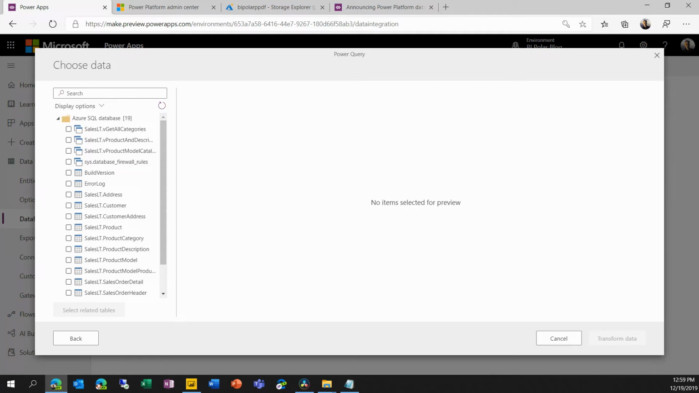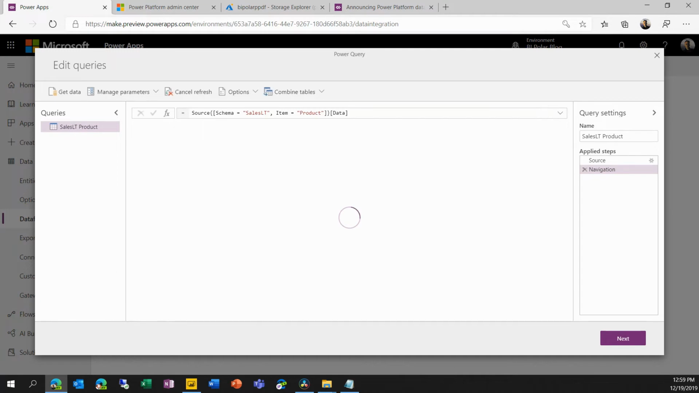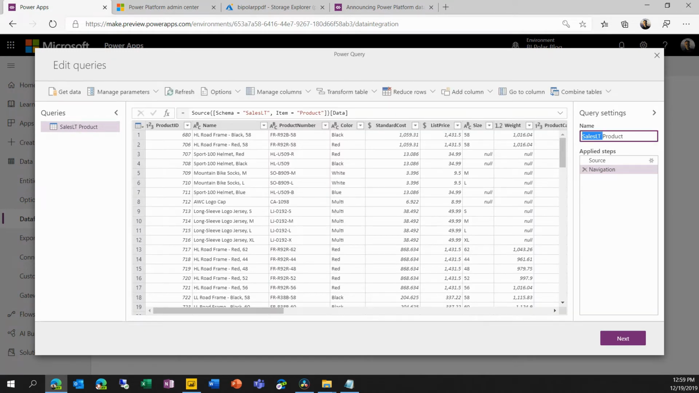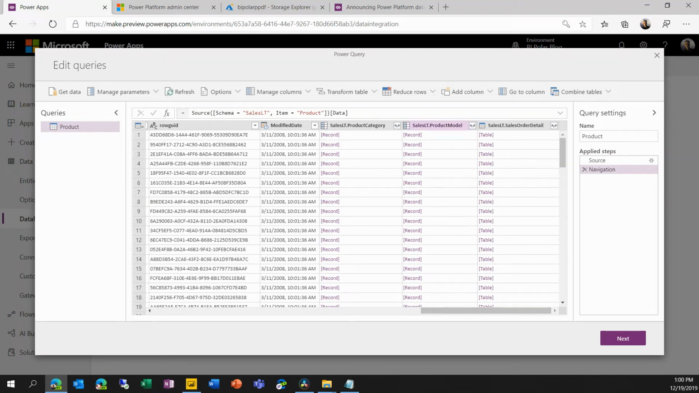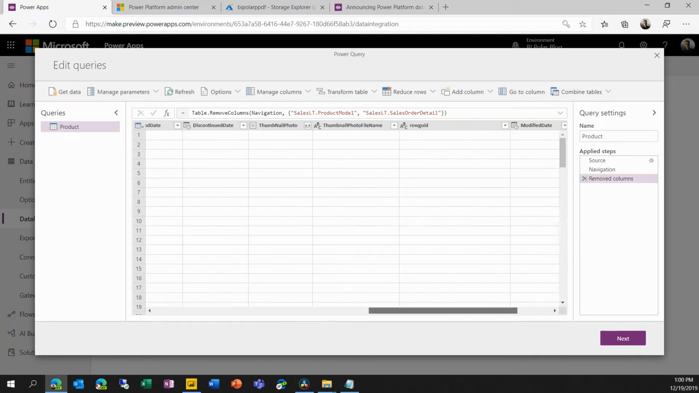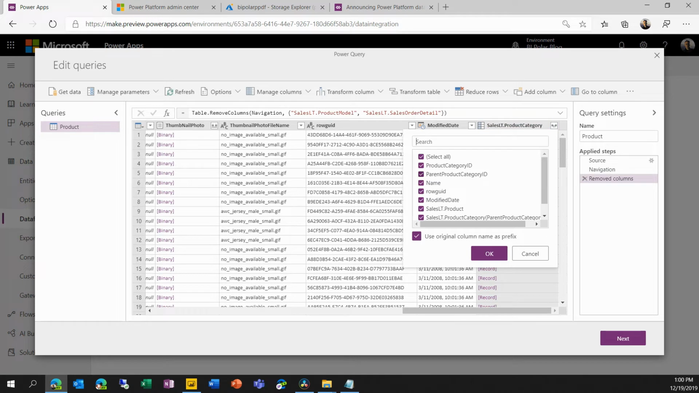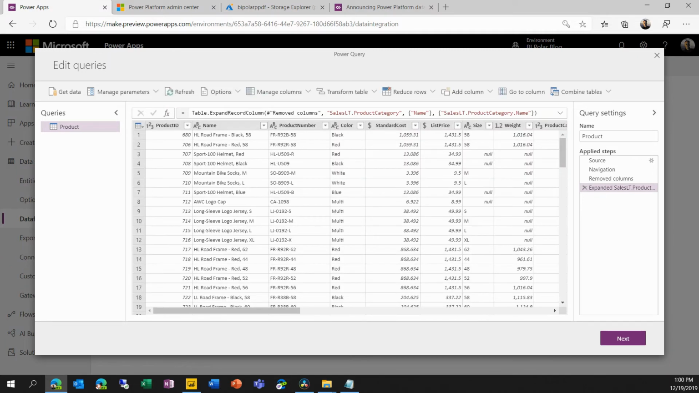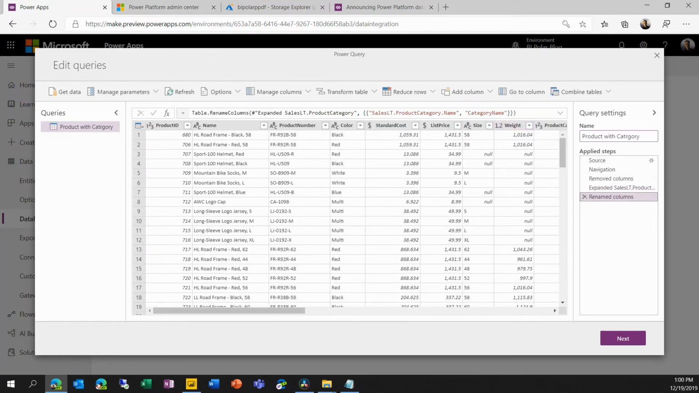Now here I'm connecting to our AdventureWorks sample database, and what I want to do is I want to begin with the product table, and I will choose Transform Data to use this as my starting point. We'll do some basic things like giving it a better name. Let's come over here. Let's get rid of some of the columns that we don't need. Let's expand out this product category column because we want to have the name for the category included with our product information. And over here, we will give this a better name. And now we are ready to go.